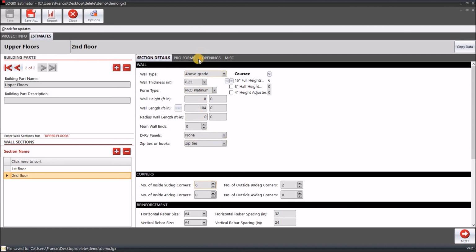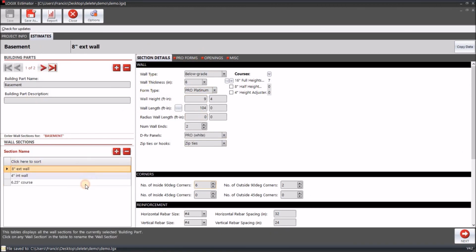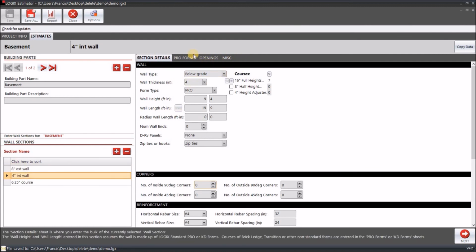You might notice that there's these red dots that appear when you're going through your wall sections. What those red dots tell you is that you've got data entered in Proforms, openings, and miscellaneous items. If you don't see any, then that means you don't have any data entered in there. Okay, so we entered all our wall sections, our project info, everything's done. I saved it. Always good practice to save it. The only thing left now is just to run the report. So we'll go ahead and run the report.